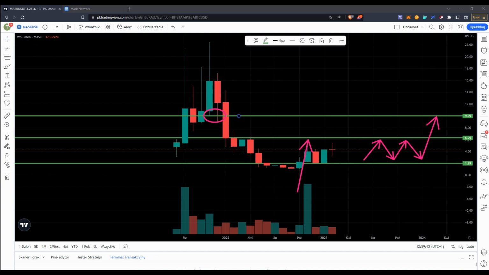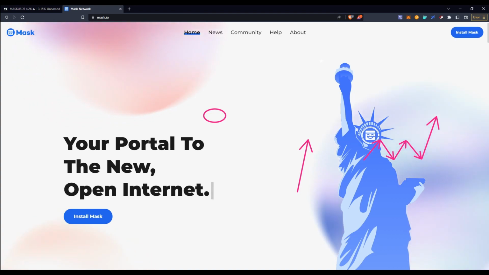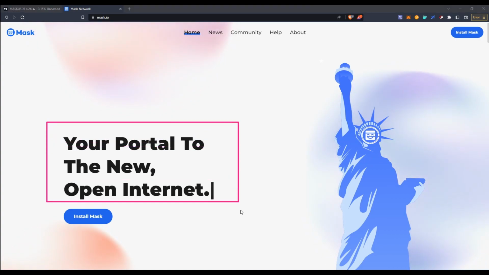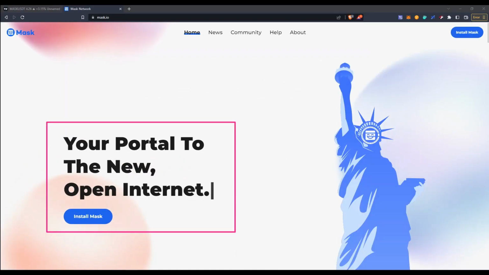So now let's have a look at what we have when it comes to the information. On their website, Mask.io, we might see that Mask is trying to be the portal to the new open internet. The vision here is to try to connect Web 2 with Web 3. Well, trying to make it in the simplest possible way.